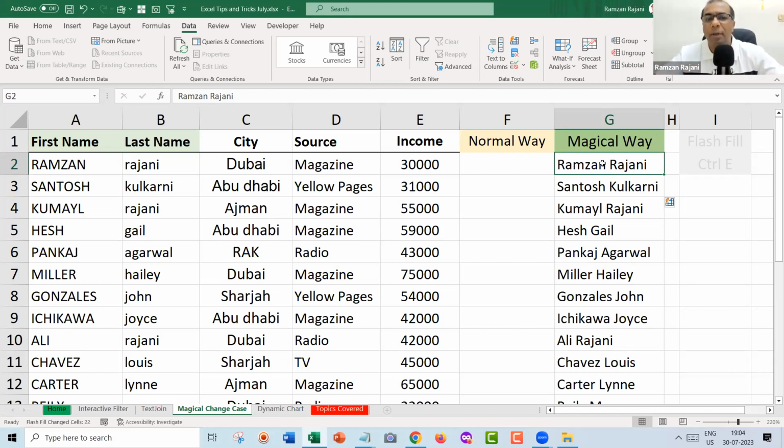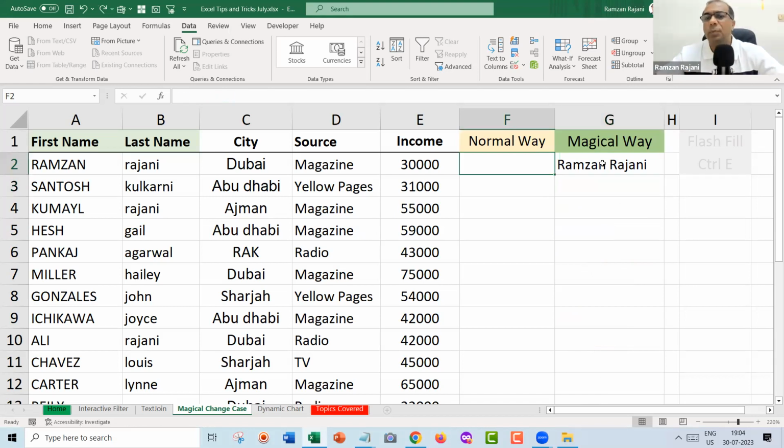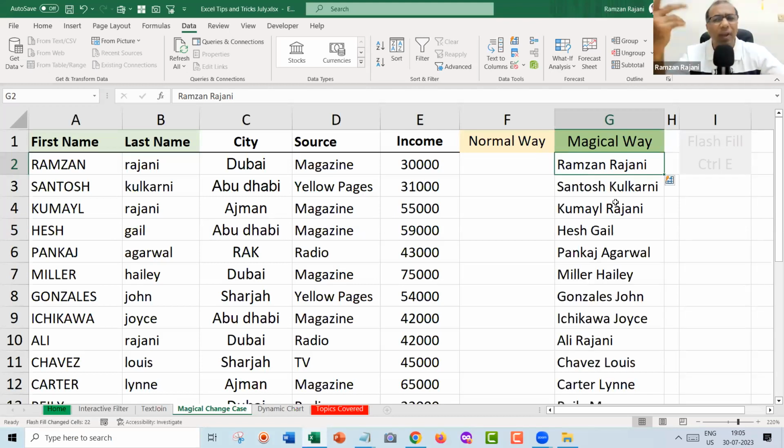Okay, I will do it, Ahmad, once again. See, Ahmad, first what I did, I just typed Ramzan Rajani. You should not type a formula and press Control E. Just type Ramzan Rajani the way you need and press Control E. Very simple, my friend. Very simple. Good. I can see many of you have typed it. Yes, it's really a magical option. So now I have shown you two things. Okay, good, friends.